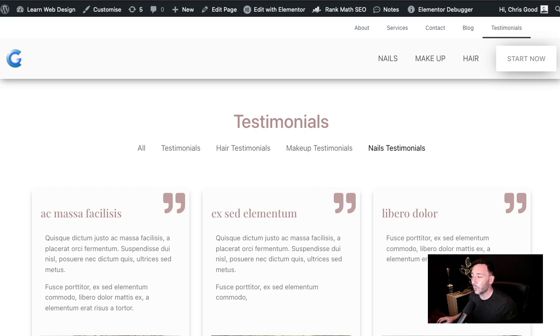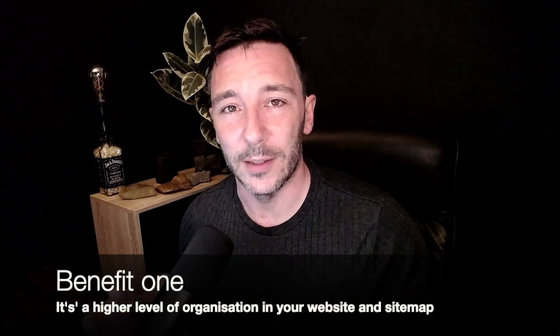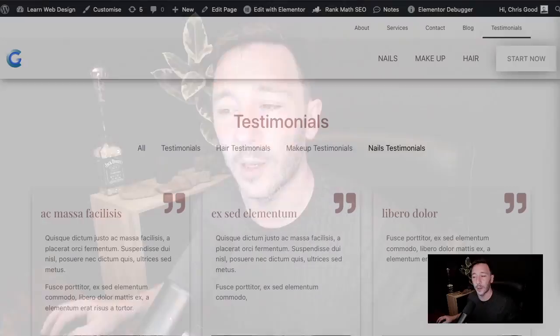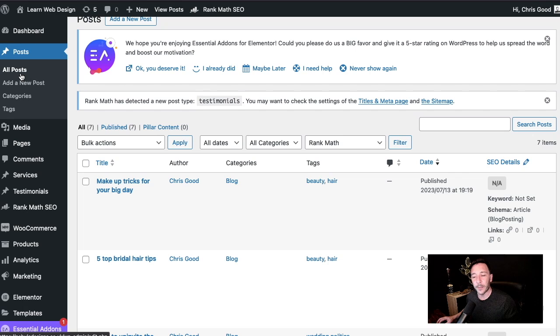So that is what a post type and a custom post type is, and that's also partly why you would want to use them. And that does bring us on to advantage number one, which is it's a higher level of organization throughout your site that goes beyond categories or taxonomies. Now, I'll try and explain how it can get a bit muddled if you're not using custom post types, but I know that I've done it. I know lots of people have done it.